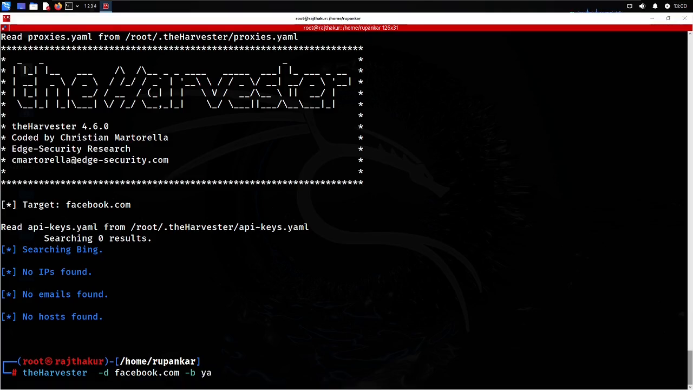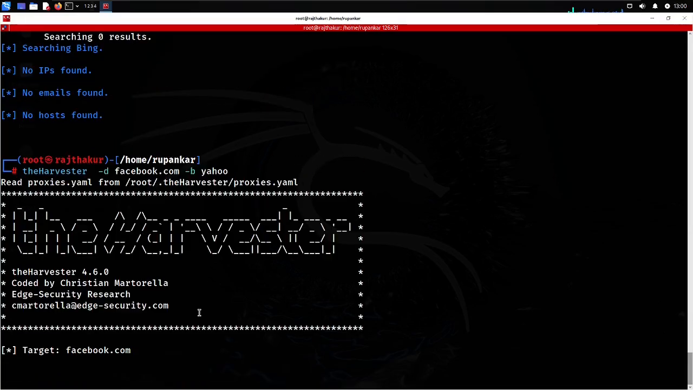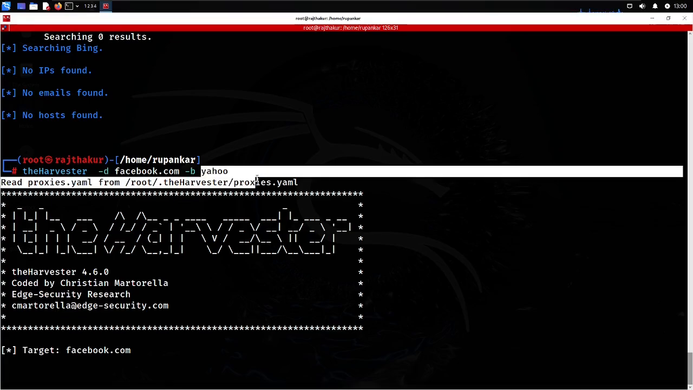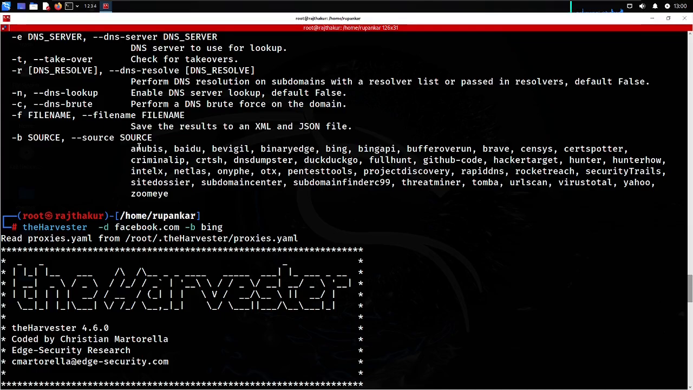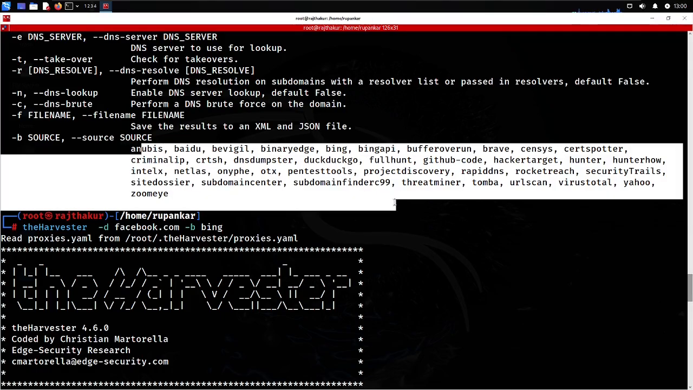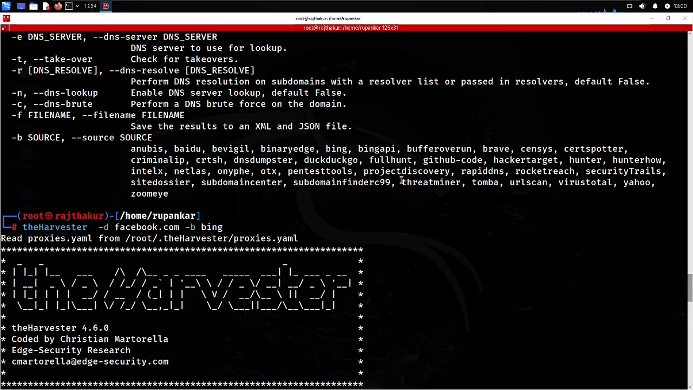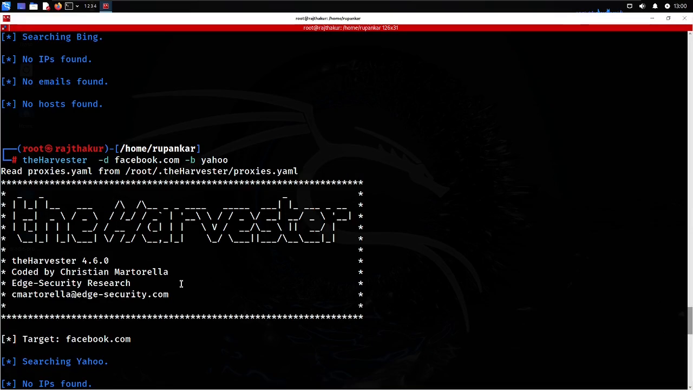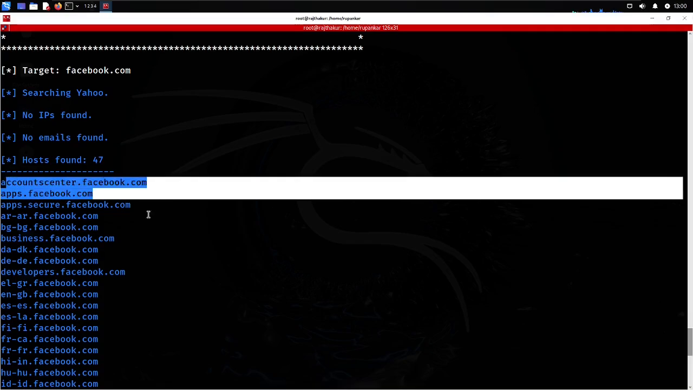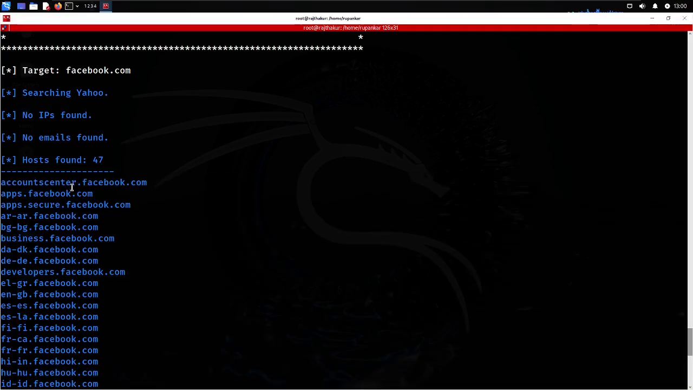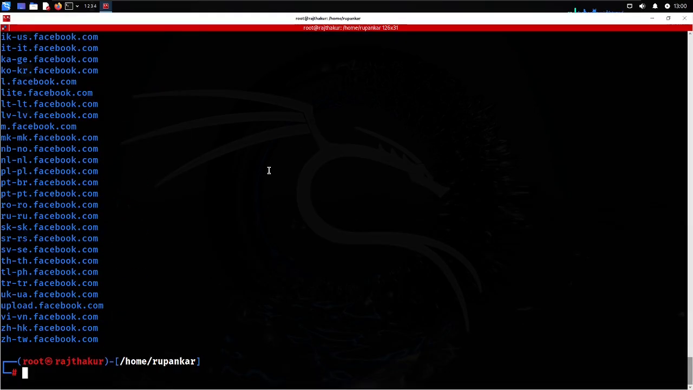They have recently removed the Google option from the list, so you won't find results in that much detail, because you can't see a Google option here. The GitHub code option is still available here, so you can look into GitHub from there also. On Yahoo, it has found a few subdomains of Google, so you can look into all of them. IPs and host email addresses were not found over Yahoo. So that's how you can change your target from here.